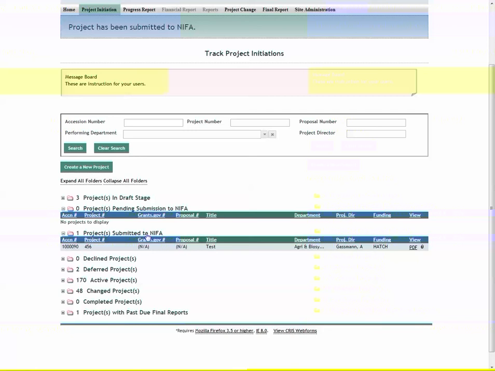A project will either be declined, deferred, or approved. If a project is declined, it will move to the declined folder. If it's deferred, it will move to the deferred folder, at which point you will be able to make edits and then resubmit it should you like. Or it will be approved and it will move to the active projects folder. Whether a project is declined, deferred, or approved, in all cases an email containing the reviewer's comments is sent to the PD and the site administrator.